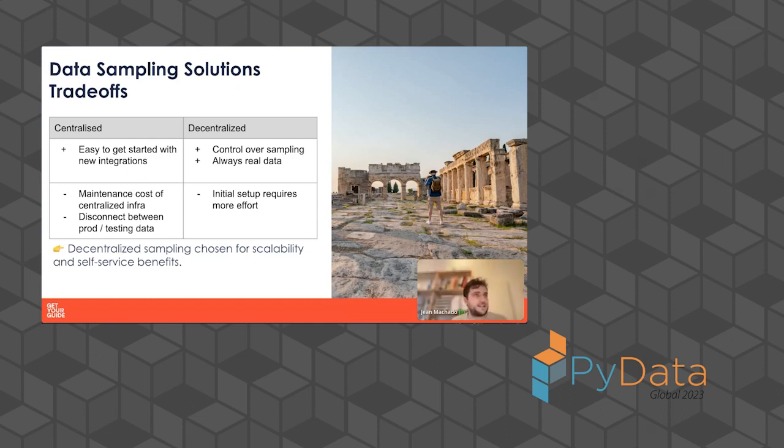On the decentralized end, you have complete control over the sampling strategy. You always have access to real data. The downside is that you need much more effort in the initial setup, right? You need to set up sampling for each project. In the end, we landed on the decentralized option, as it basically scales better. It's more self-service, and that's a good attribute for platform work like this that we believe in at GetYourGuide.